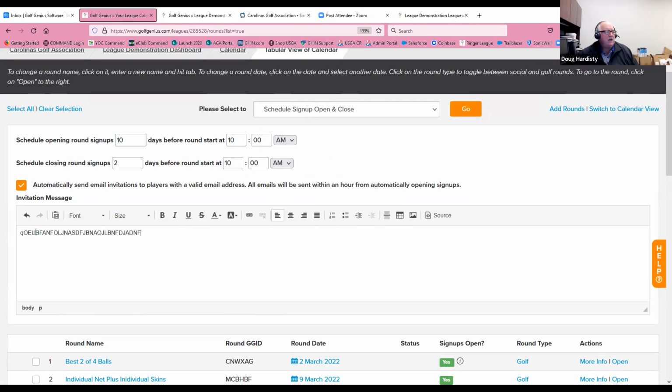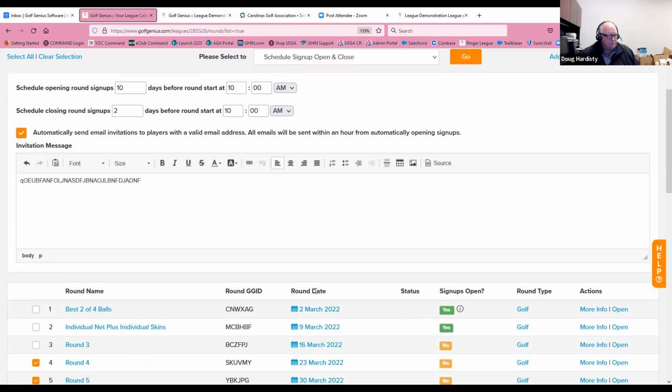And at this point, for these 3 rounds it'll automatically send the invite 10 days before the round is scheduled to go at 10 a.m. So it'll send it, like it says here, automatically send email invitations to players with a valid email address. All emails will be sent within an hour from the automatically opening signups. So if this is scheduled to open 10 days before March 23rd right here, it'd be open on March 13th at 10 a.m. Those invites will go out somewhere between 9 a.m. and 11 a.m., within an hour of that opening time of 10 a.m.